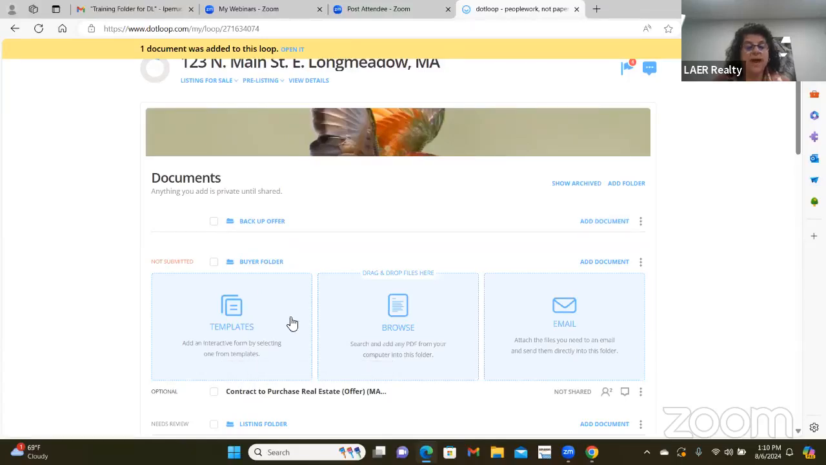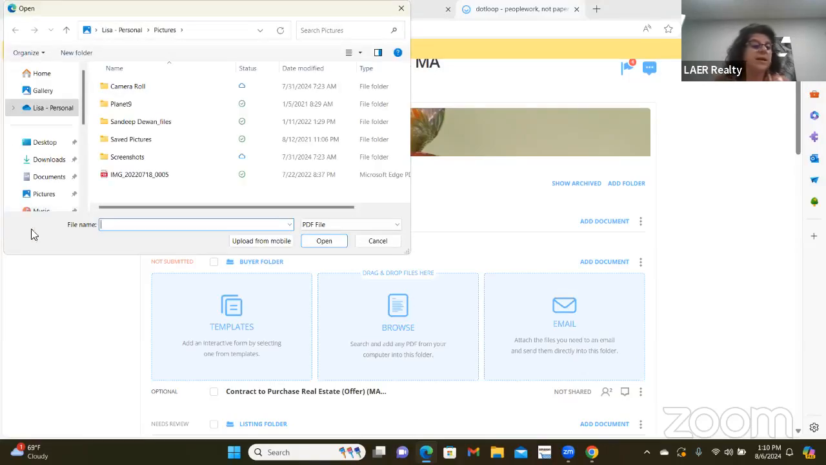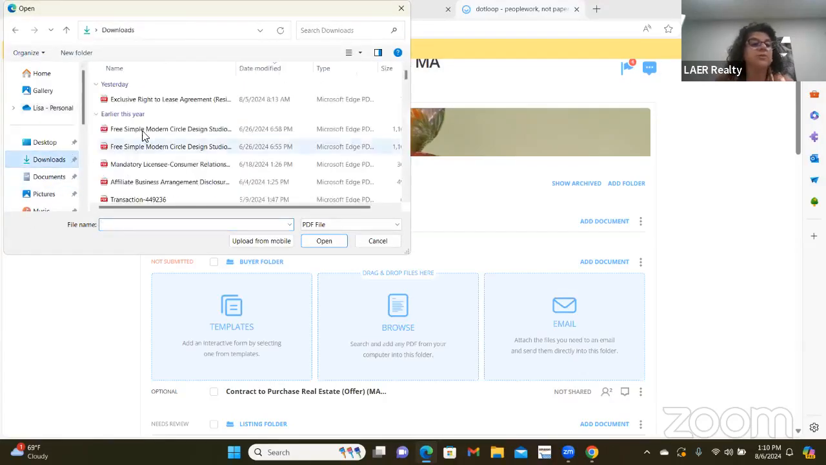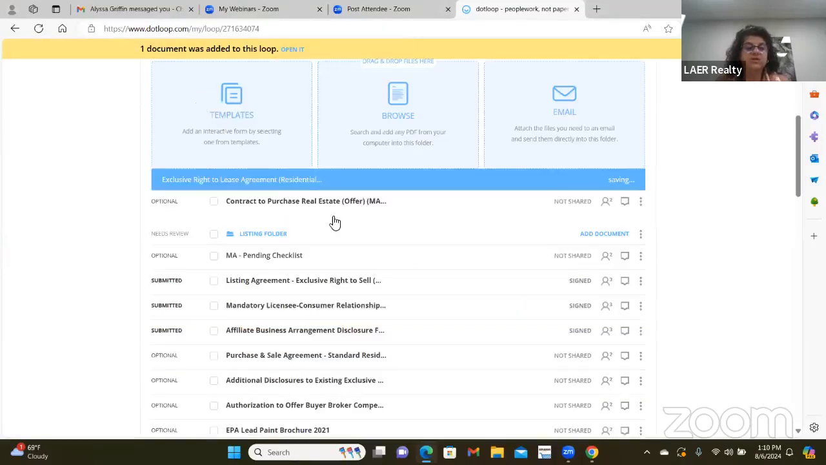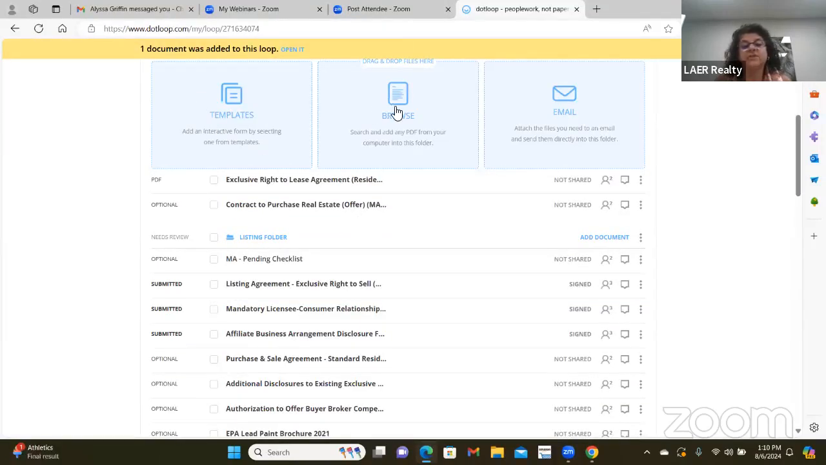Another way of doing it is through your browser. Say you want to just browse, you've downloaded it somewhere in your PDFs. So I'll just put downloads. Here's an exclusive right to list agreement. I'm just going to put it there. So that's another way, you just browse. These have to be PDFs.